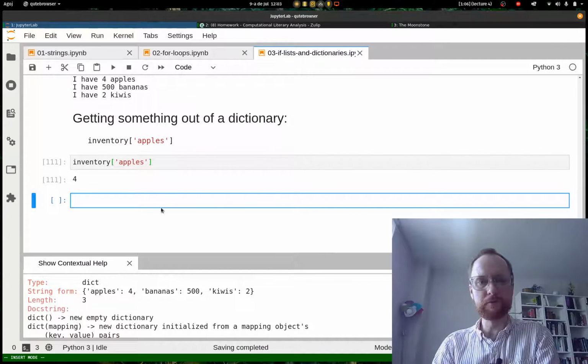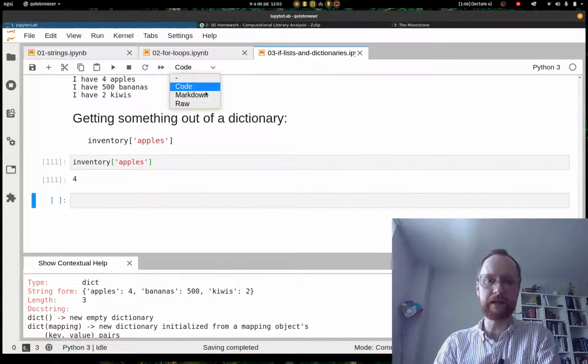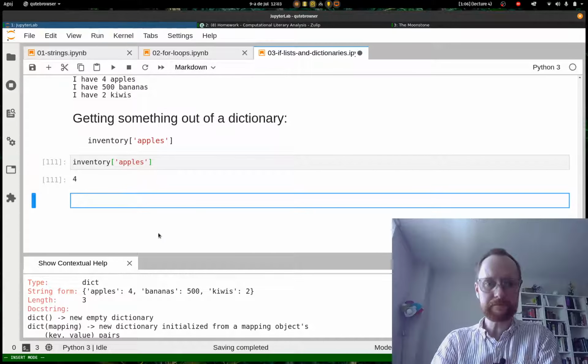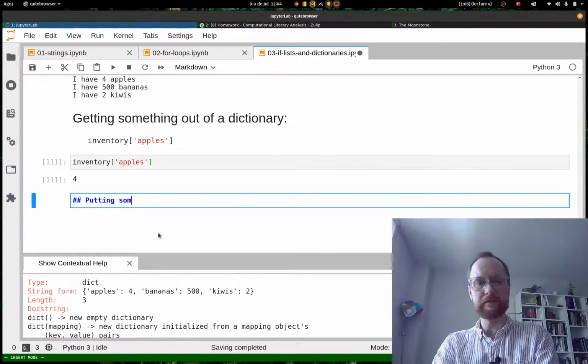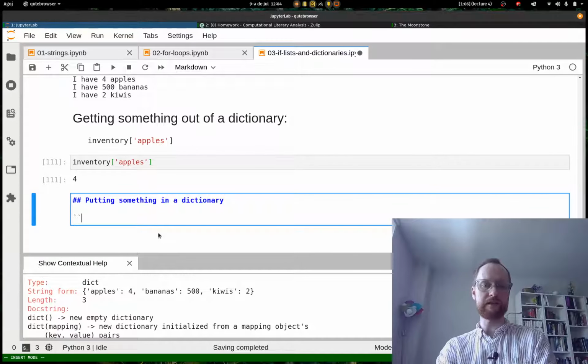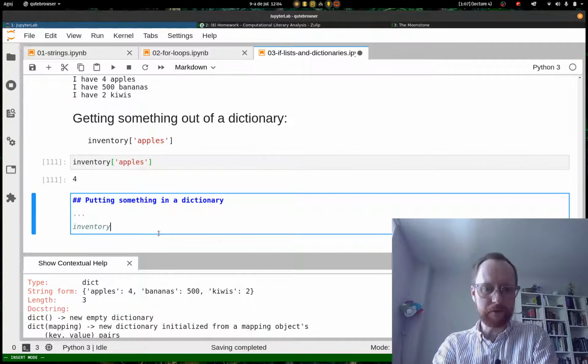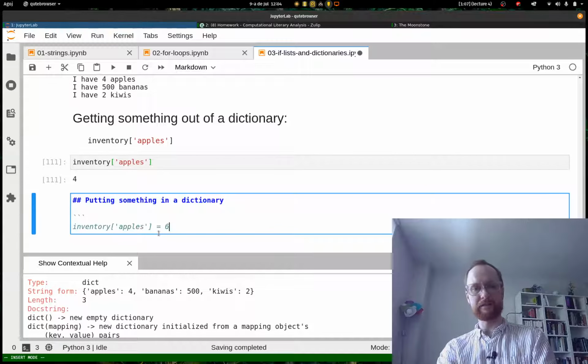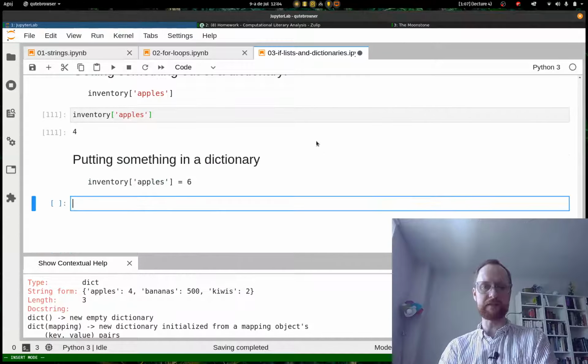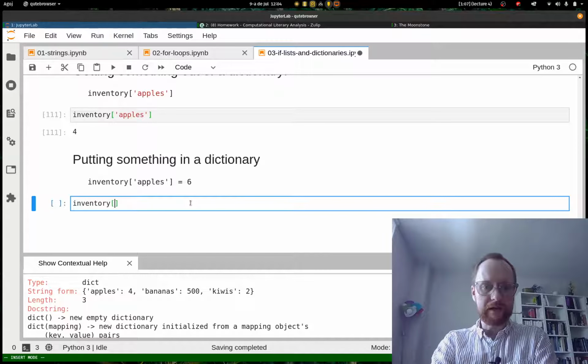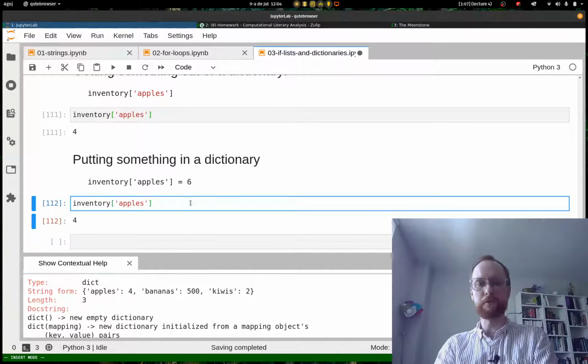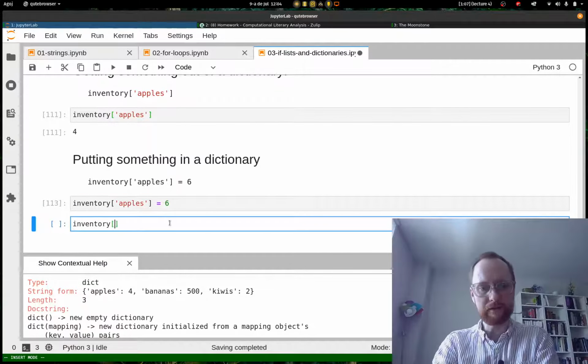But we can also do this in reverse, right? So I can put something in a dictionary in the same way. I'm going to annotate this by saying putting something in a dictionary works the same way. So if I have inventory apples and I assign it to something, let's say I want to tell it that I have 6 apples. Right now inventory apples tells me I have 4 of them, but if I were to assign that to 6, now if I were to look at the inventory for apples, it would tell me I have 6 of them.